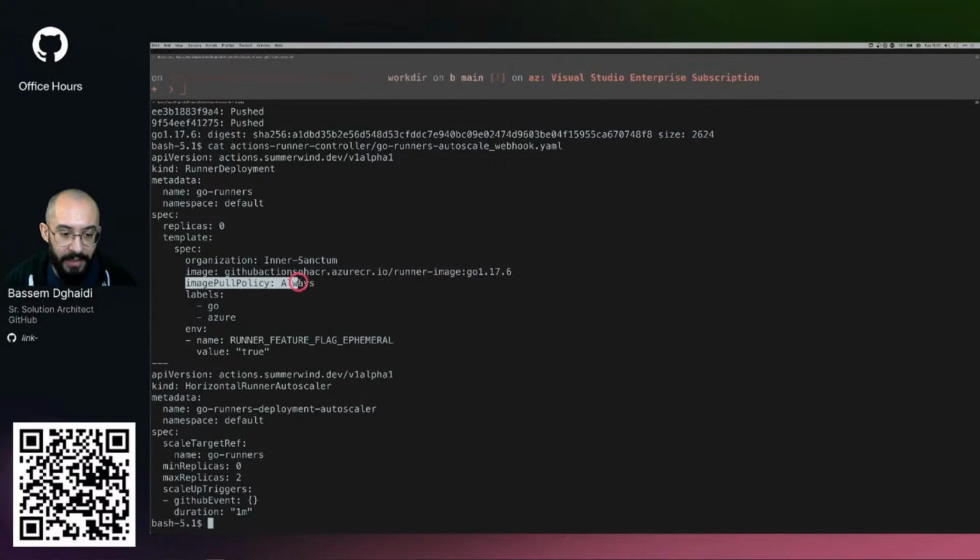And I've also provided the image pull policy to be always, because if you're trying to do tests, you would want your runners to be created with the latest image every time. And don't worry, Kubernetes caching capability does not pull the image every single time, right? It just pulls it whenever there's a change. Everything else is pretty much the same. We haven't changed it much, but we have also provided the label go to these specific runners.